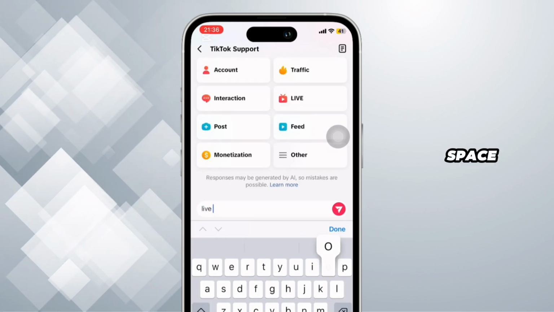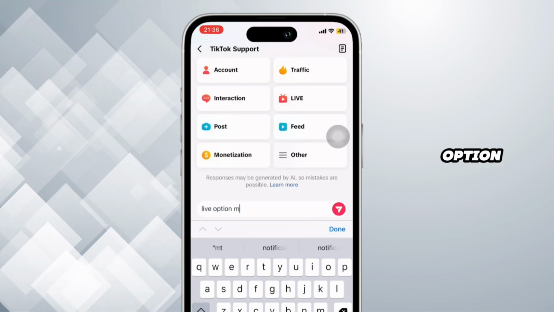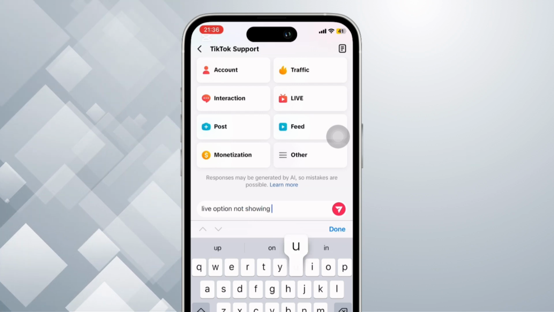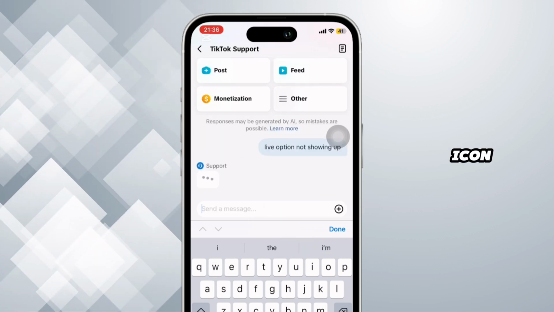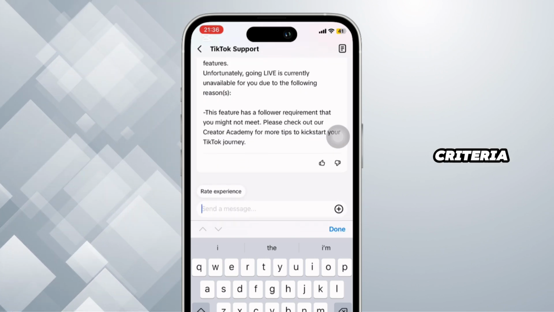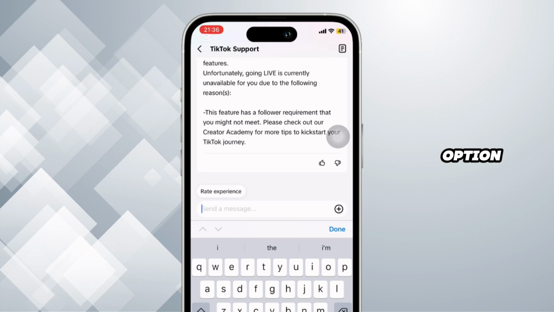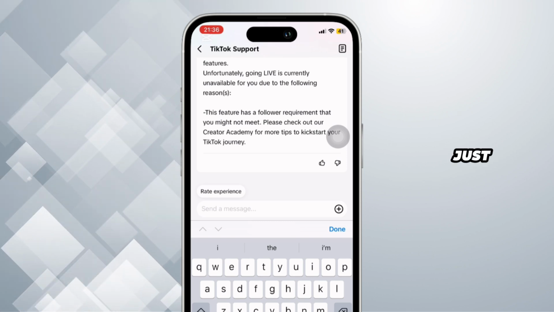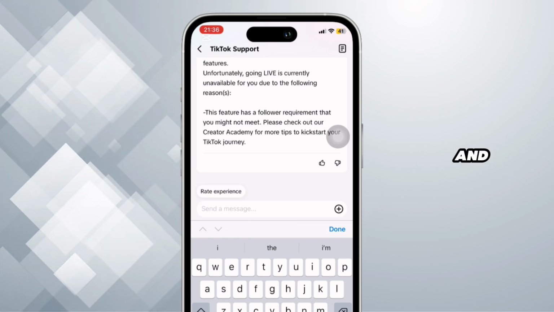Once you're in this space, you have to say that live option is not showing up. Now click on Send icon. So it will also say that you haven't met some of the criteria on TikTok in order for you to have the live option on your own. So just make sure to make 1000 followers and then you'll be good to go.